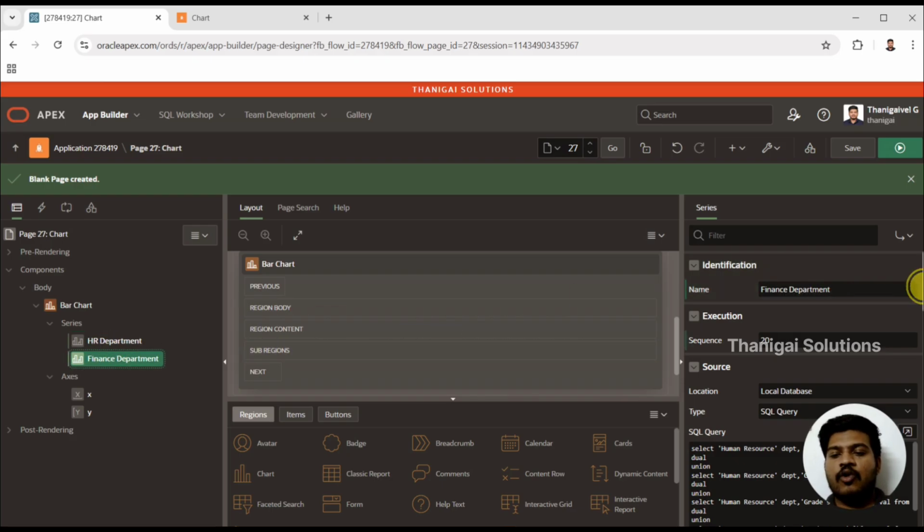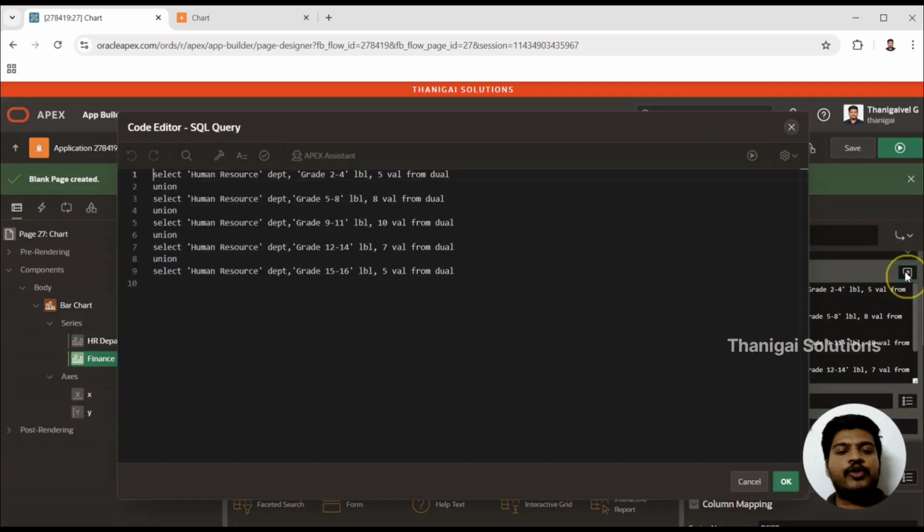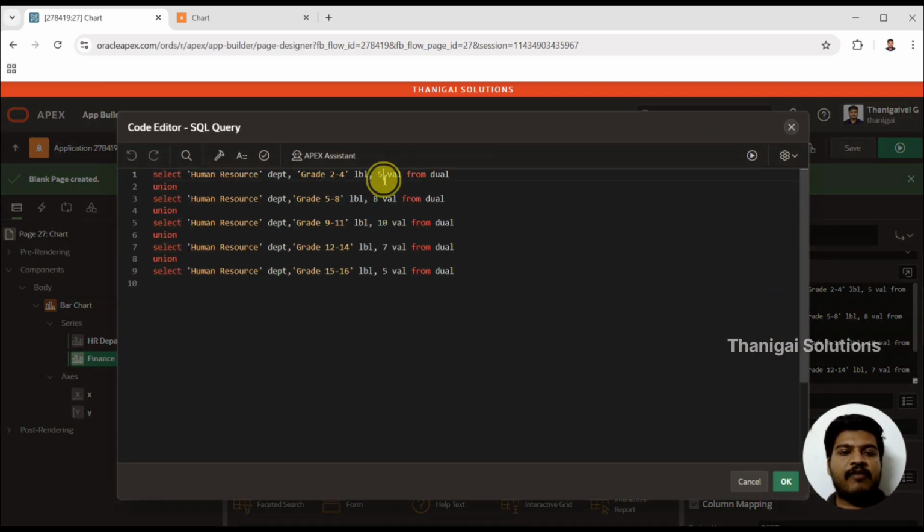Now I'm scrolling below. Here I'm going to make some random changes to the values. So here I'm making it 4, here 10, here 12, here 8 and 5. Here instead of human resource I'm going to make it finance, just finance. Likewise I'm going to change it in every row.